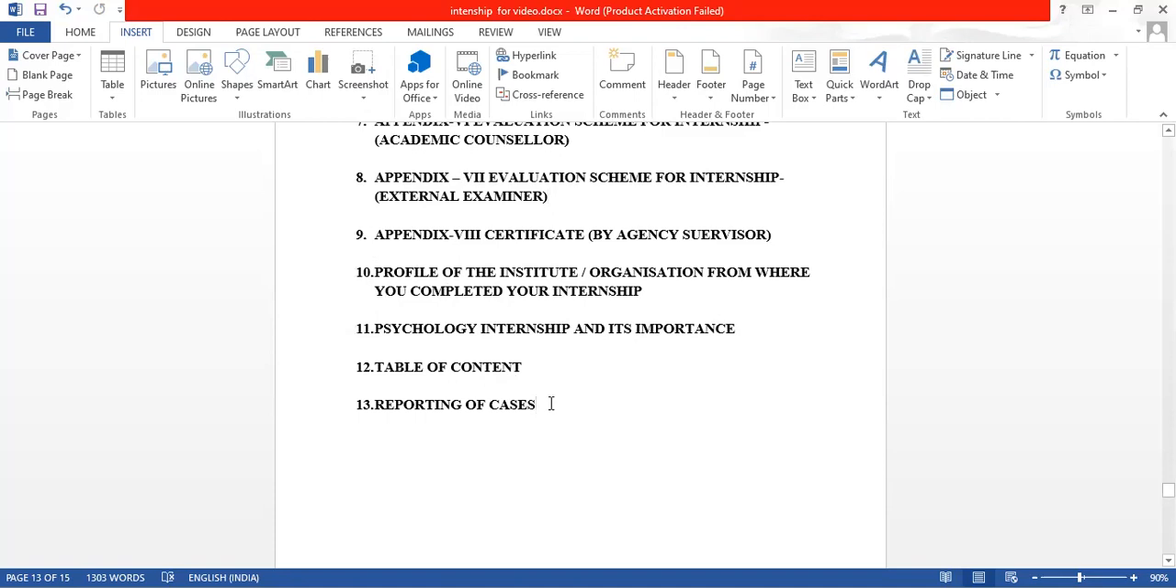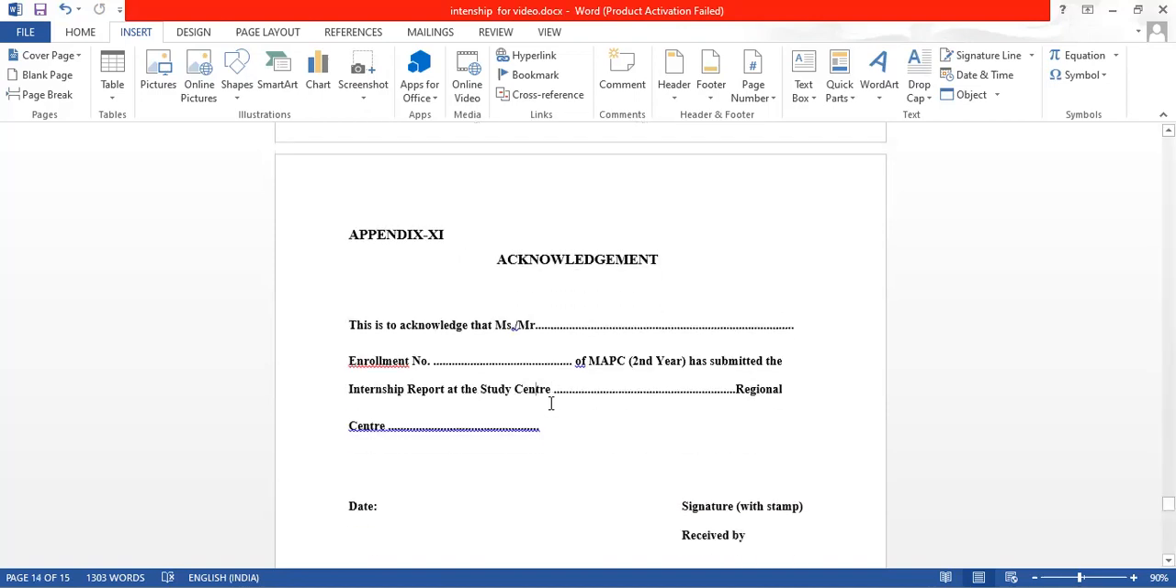Now, once your file is complete and you go to submit, don't forget to take the acknowledgement slip from study center or RC when you submit your file, and keep this safe till the time you complete your course. Normally they give this slip on their own, but you go prepared, take a printout of this and keep it ready with you. And in case they don't have any acknowledgement slip, you get this signed and keep it safe with you. So in the next video, I'll be sharing how to write the internship report.